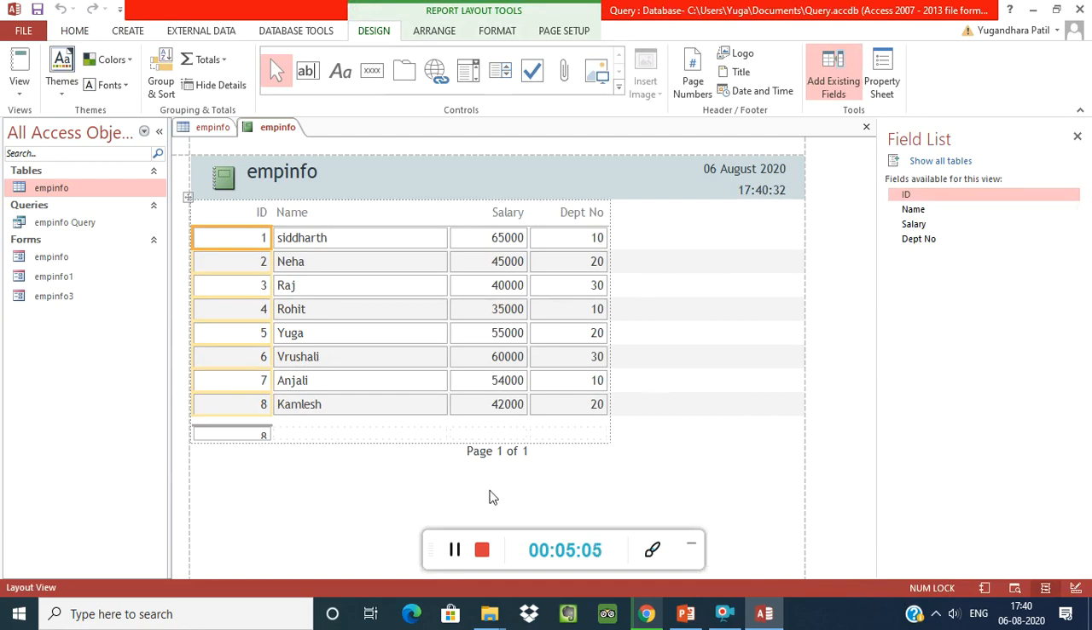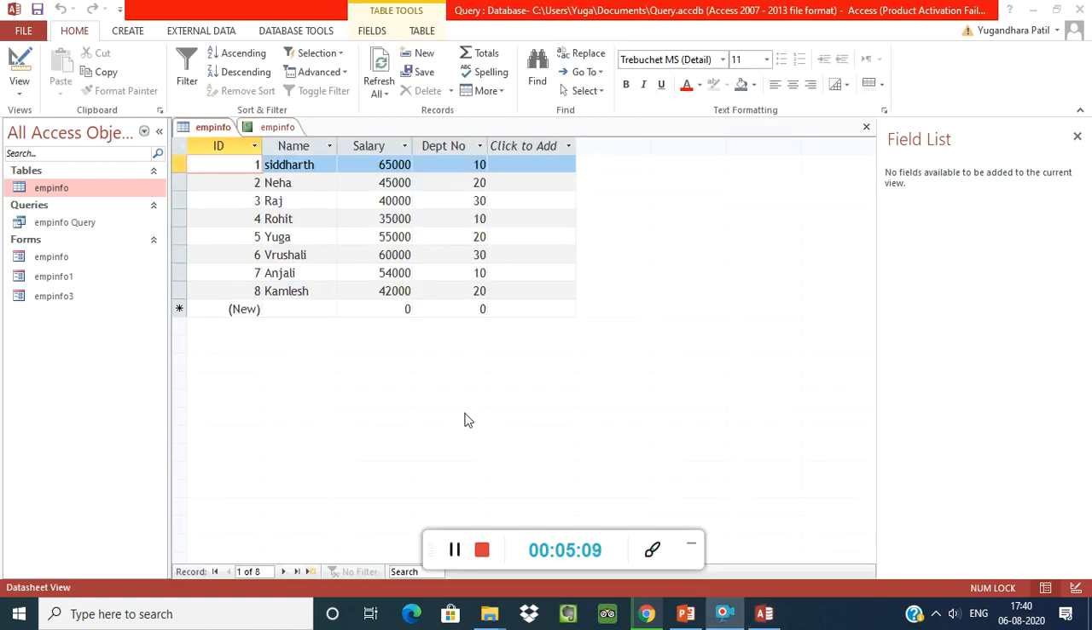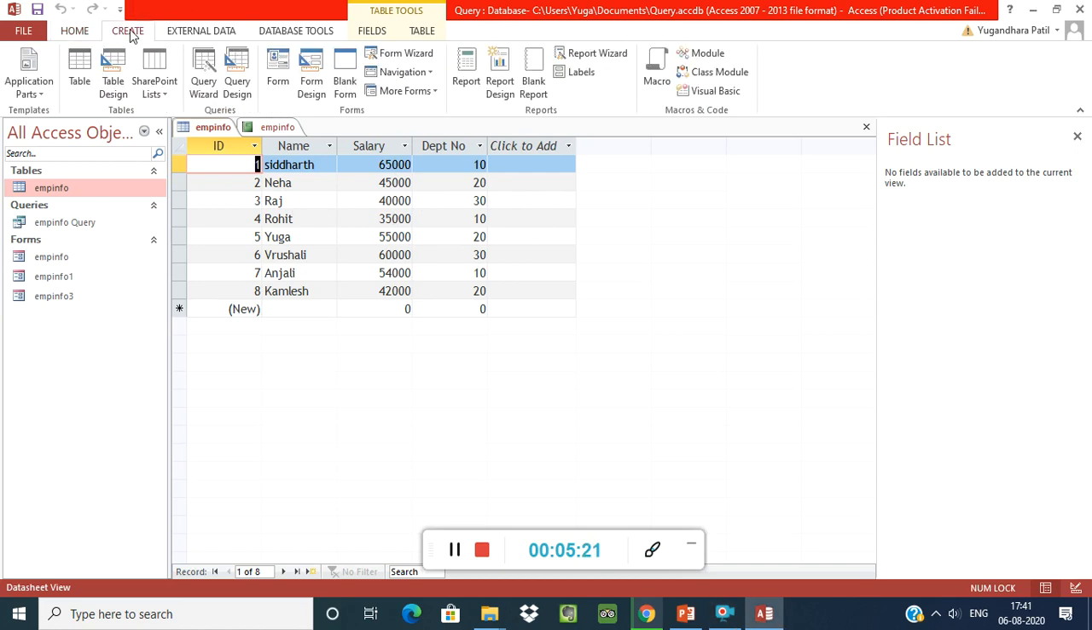Now we'll see the second way to create the report. Again I'll go to the main table, my main employee information table. After that, go to the Create tab and select Report Wizard. The first way is the simple report command, which we just saw. Now the second is the report wizard.